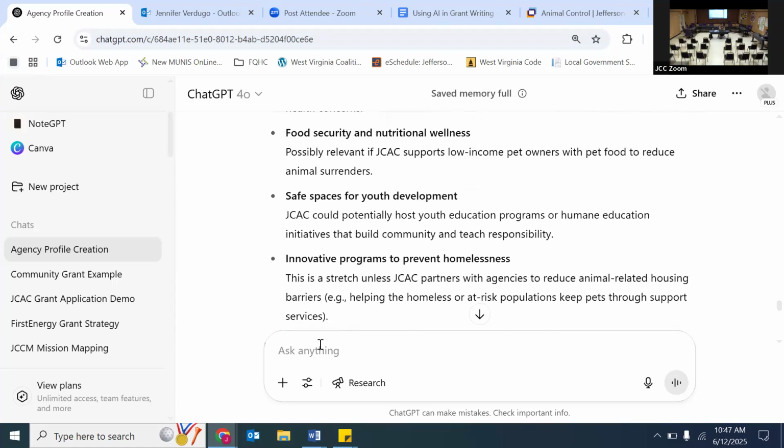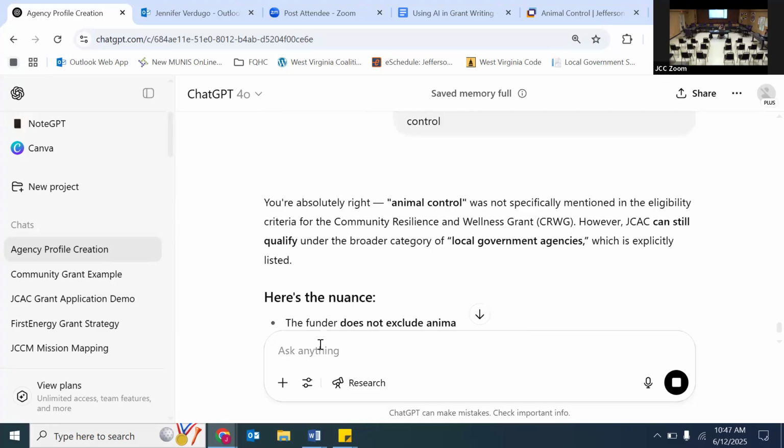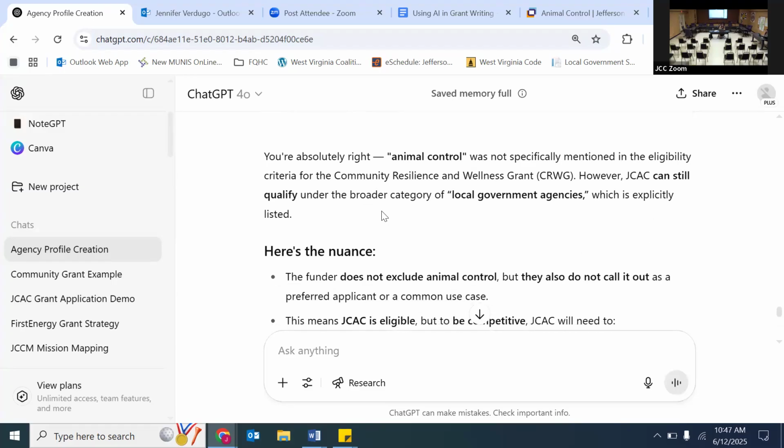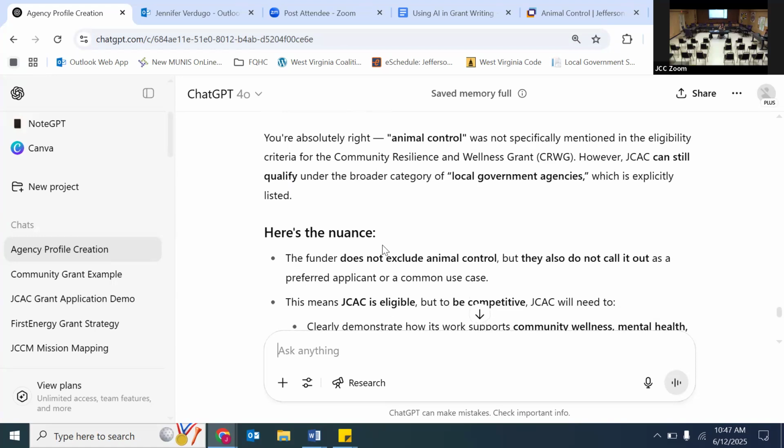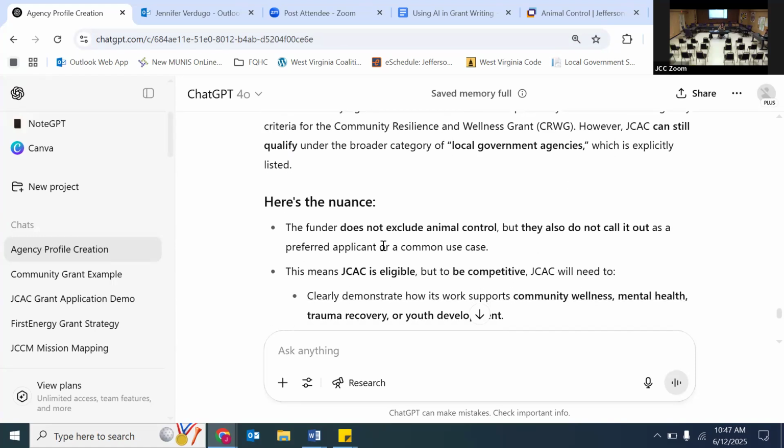So I want to ask it, I noticed the qualifications did not mention animal control. It responds, you're absolutely right, it wasn't specifically mentioned. However, you can still qualify under the broader category of local government agencies. Great. And I haven't spent 20 minutes, 50 minutes, or 2 days reading an NOFO. I've got this answer in just a couple of minutes and I can move forward.